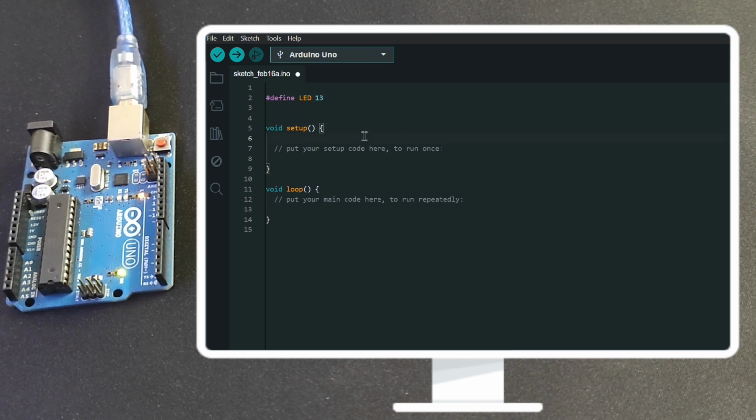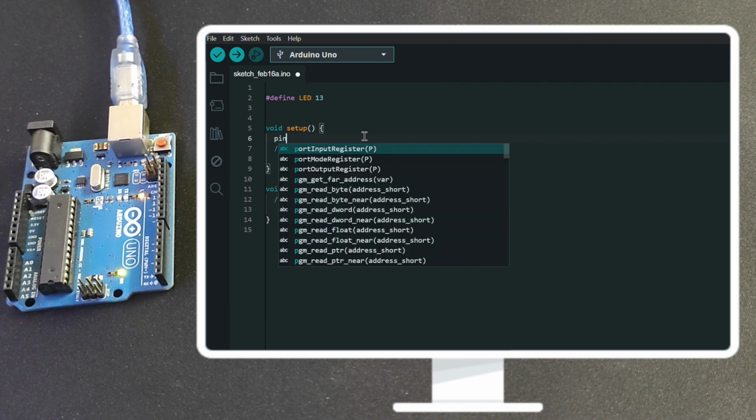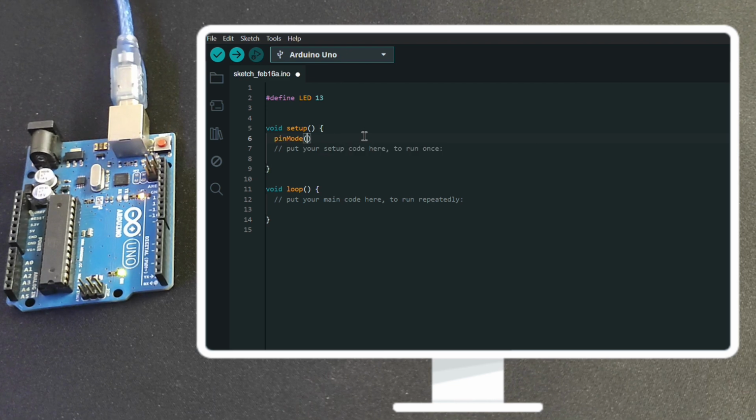In the setup function, we will declare our LED as an output device, because LED is an output device which will give output in light form. There is a function called pinMode where we have to tell the pin and its mode. The pin is LED here at 13 and the mode is OUTPUT, which we have to write in caps. After that, don't forget a semicolon.